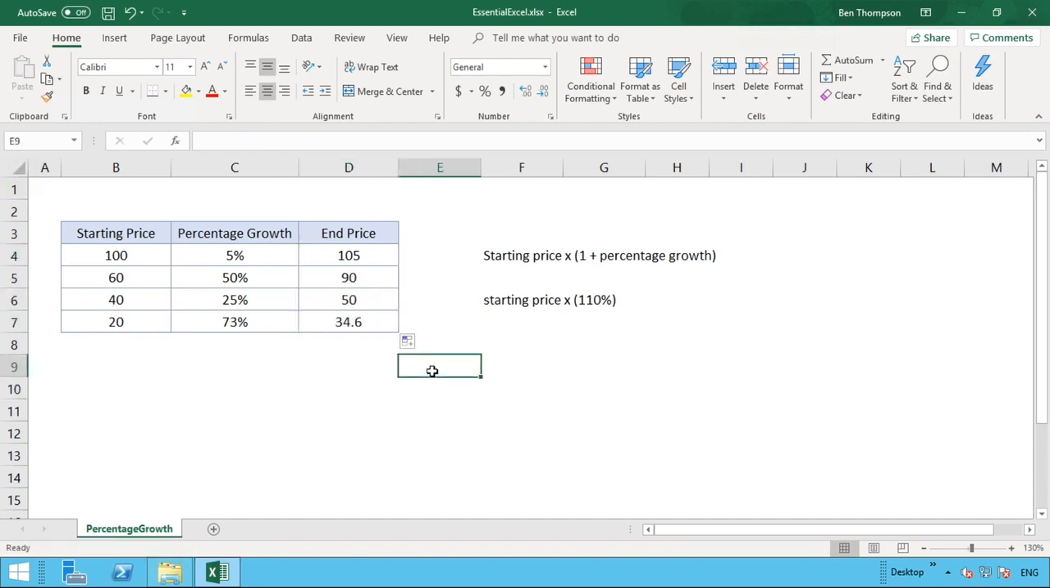So there you are, a pretty short and hopefully to the point video, and hopefully that's given you the answers required so that you can now start incorporating this formula into your Excel work.